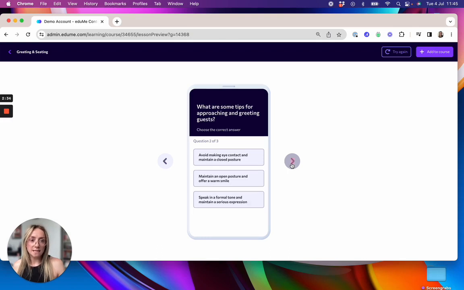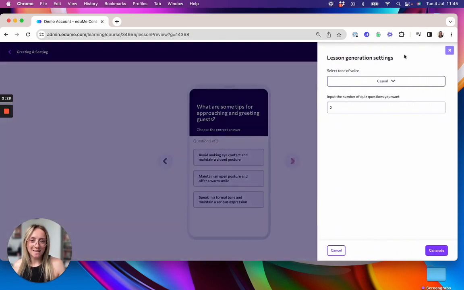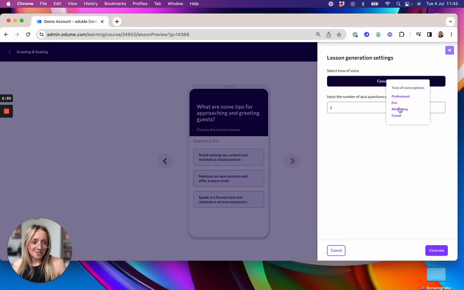So this is fantastic, and I can add this content to my course if I'm happy with it, but I want to just change a few things here. So I'm clicking on Try Again, and I can change the tone of voice. So I have four options here, and by default this will be set to casual, but I want to see if we can do something a bit more inspiring.